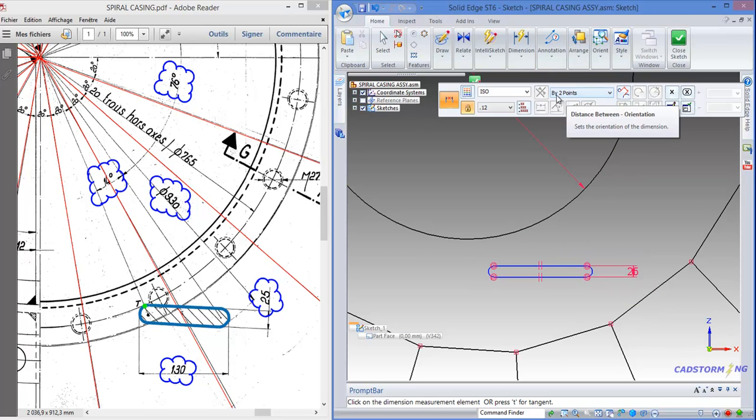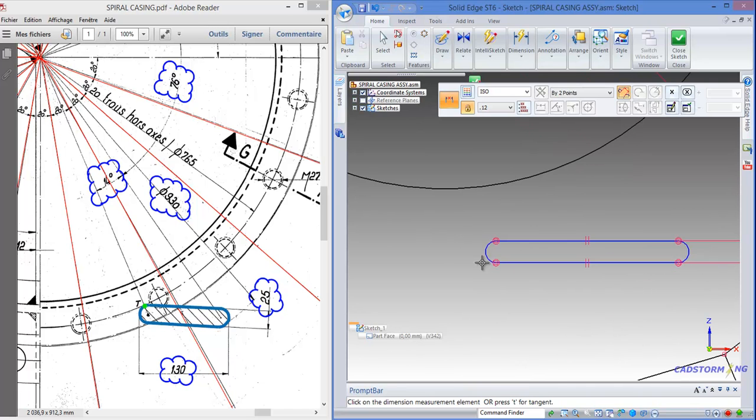Okay, when you use distance between, make sure that you have the 2-point option selected, because you have horizontal, vertical, 2-point, and use dimension axis as options for the distance between tool. So make sure you have by 2 points selected. And now this time we will activate the tangent so we can create this dimension. And we select this circle and this circle, and then have the distance created, and we will input 130.